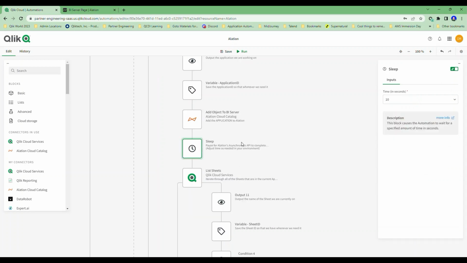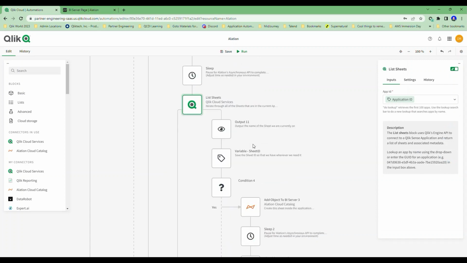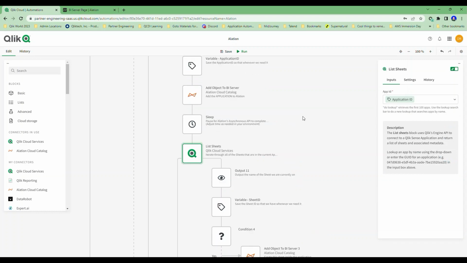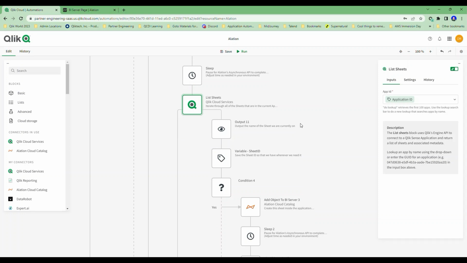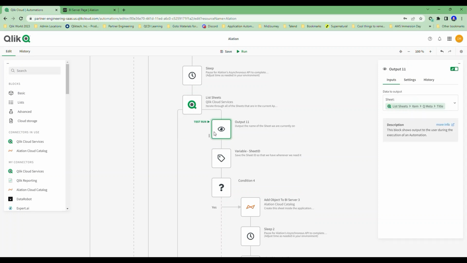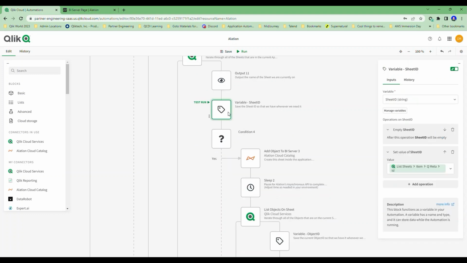Again, I need to go to sleep. This is an asynchronous environment. I think it can create the application pretty fast, but it does take time because there could be a lot of people using it. Once I've created that application and I've waited my however many seconds, I want to go through and list my sheets. So I'm listing the sheets for the current application, and it will come back and loop through all of these as a loop. Again, I love to output everything so that I know what I'm working on, how far things are going. I set a variable for that sheet ID because I will need that sheet ID again.